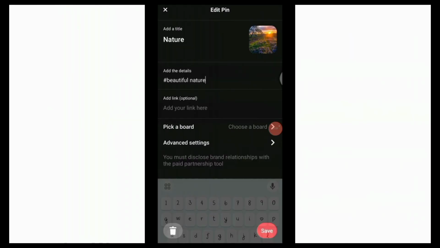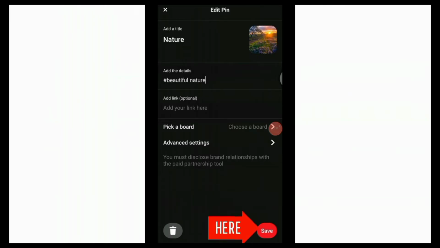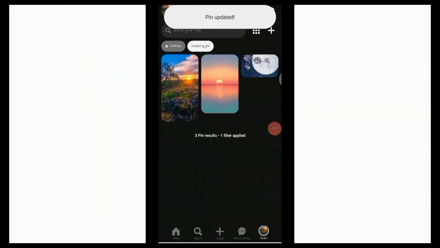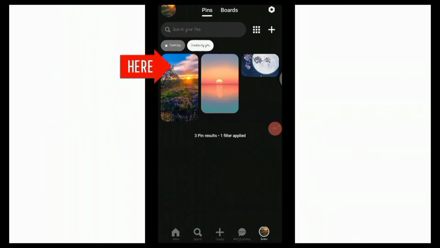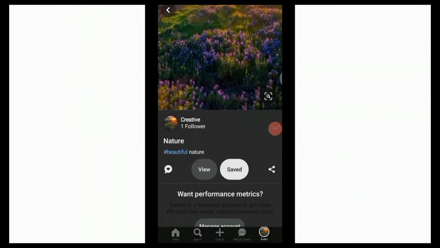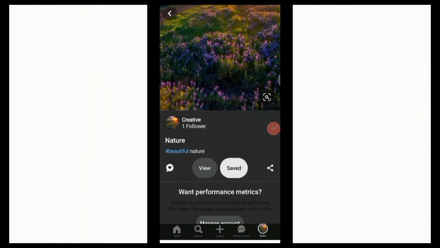Once you are done, below you will see the save option. Click on it and you're all done. Now to check it, click on that pin, scroll down and you will see the hashtag that you have just added. So this is how it is done.